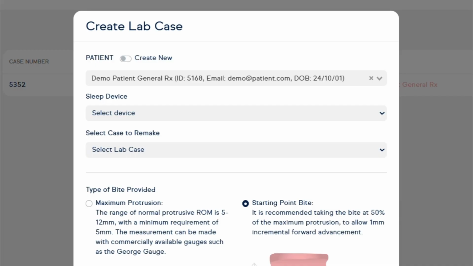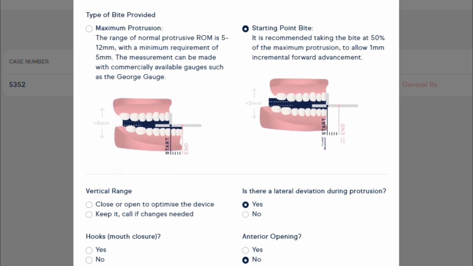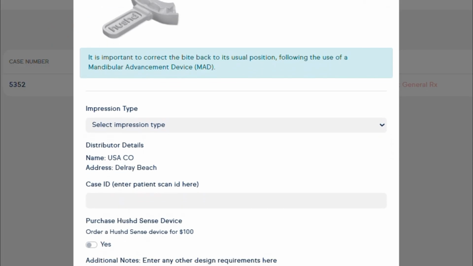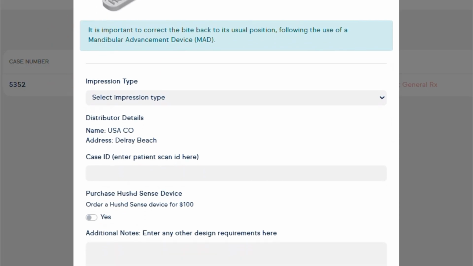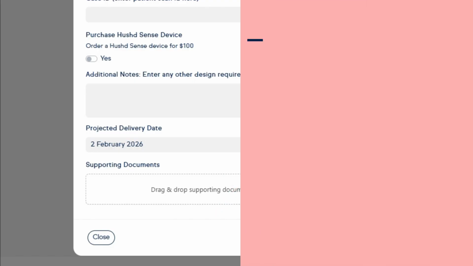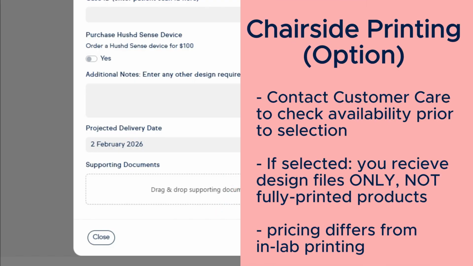This opens the order form, where you will be prompted to select the patient, product, enter information corresponding to the product prescription, select Add-Ons, if applicable, upload patient's bite scans, add any notes to the order, and view the projected delivery date. For custom oral appliance orders, please do not upload any supporting documents to the order form and leave this section empty. For chairside printing, contact USA Customer Care to see if this option is available.